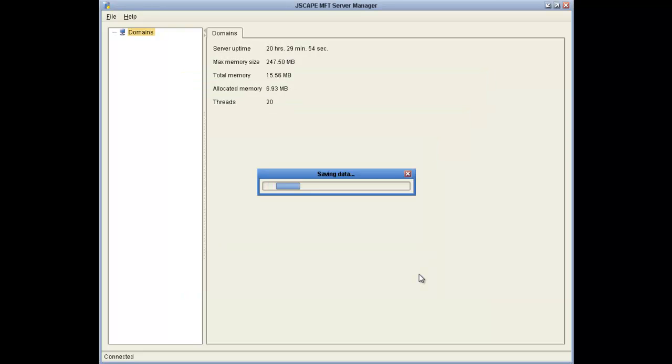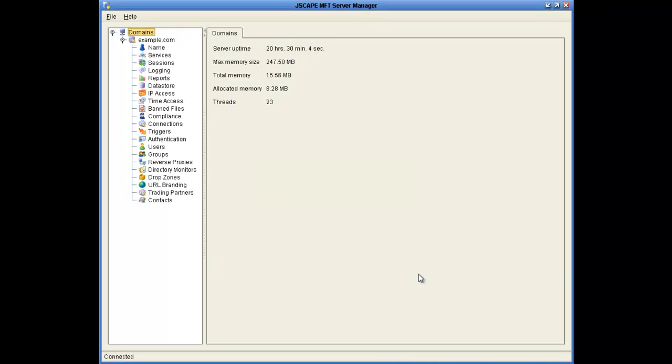Once you click OK, your domain's been created. Congratulations. Please note that at this point the initial service would have been started, but no one will be able to connect until authentication has been successfully configured.